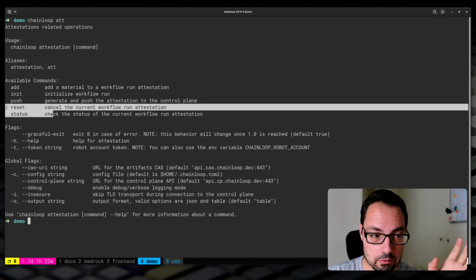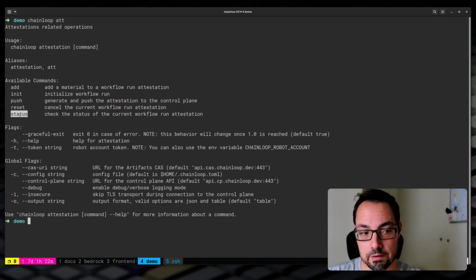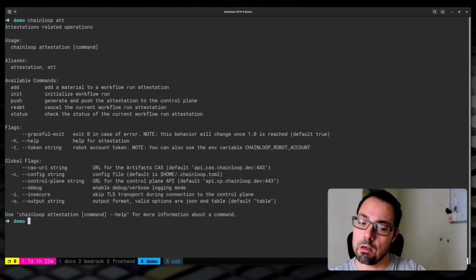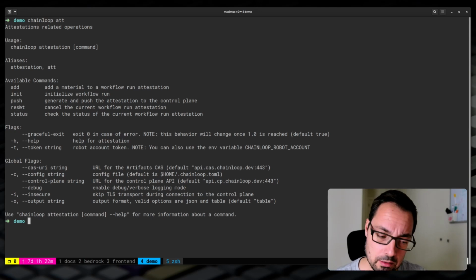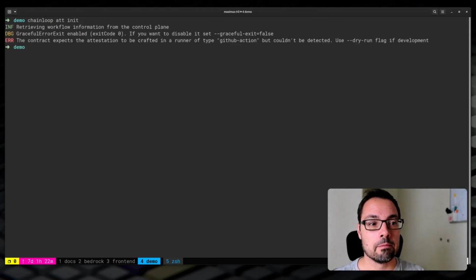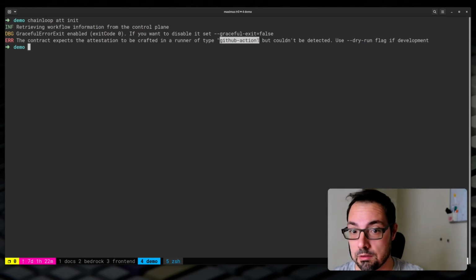Then you have other options, such as seeing the current status of the attestation, because it may be a multi-step process, or reset, signaling the control plane that something has failed, for example. So let's start with Chainloop attestation init. And you see retrieving workflow from the control plane, and it says that you cannot run it because it's not in GitHub Actions.